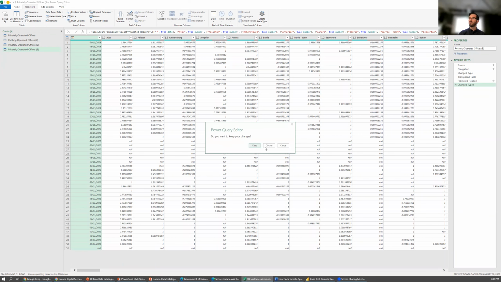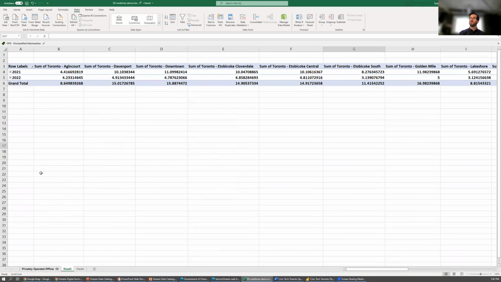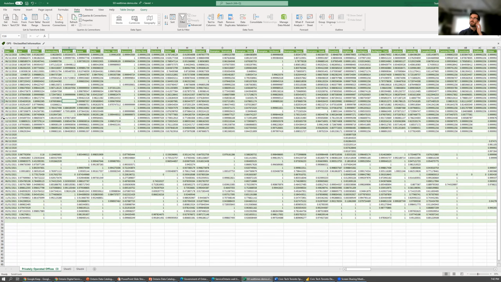But just to show you what it looks like once you've cleaned up all the data, it should look like something like this. So all the dates are on the left-hand side, the cities are at the top, and it's just a little bit more cleaned up. With this, you can do other data visualizations. If you have any other purposes with the data, you can go ahead.